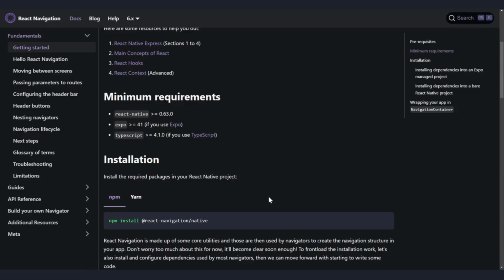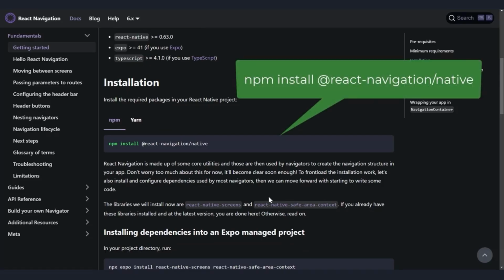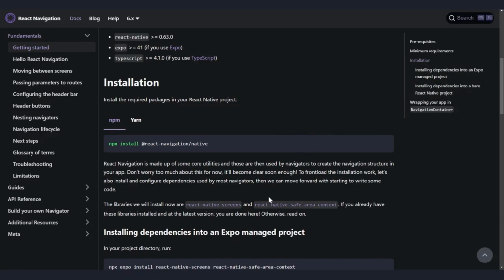Expo is a platform for mobile app development, and TypeScript is a JavaScript-based programming language that also supports certain React and React Native libraries. If you're using TypeScript along with React Native, it needs to be version 4.1.0 or higher to install React Navigation. If your setup meets the requirements, let's go ahead and start the installation process for React Navigation. The first step is to run the command npm install @react-navigation/native. This is going to install the core utilities that are used for setting up the navigators.